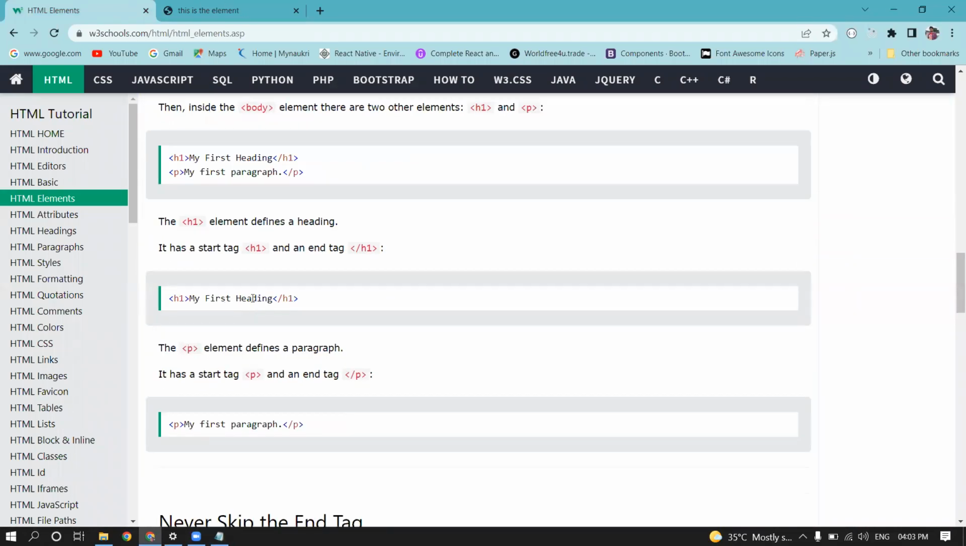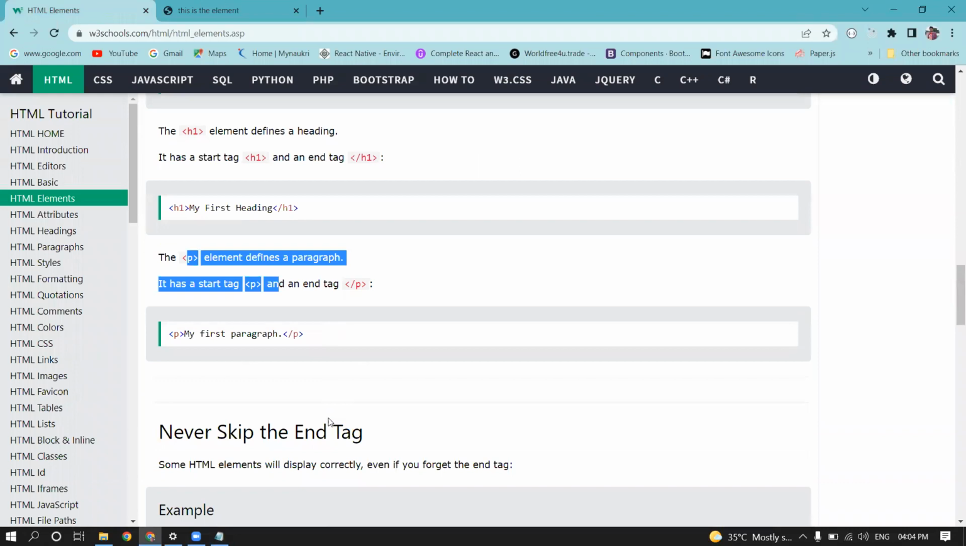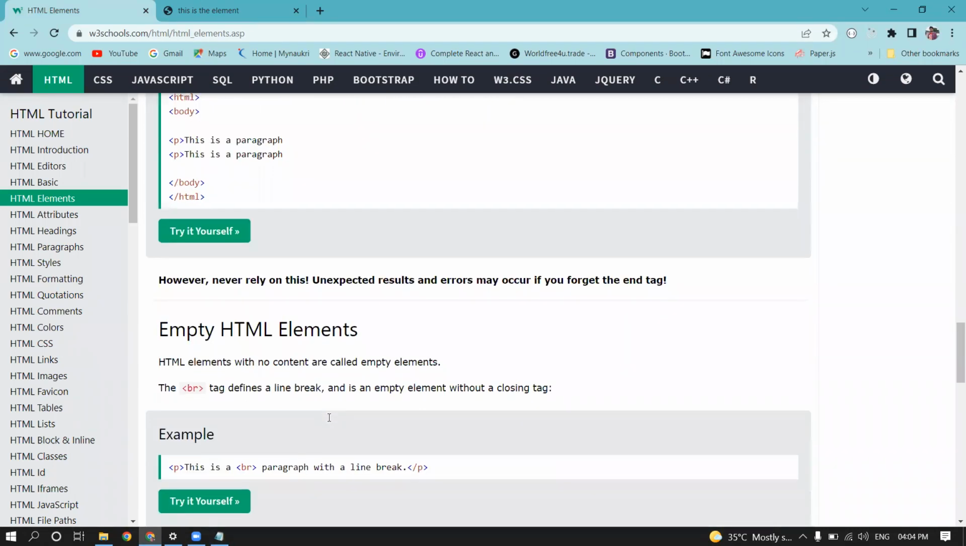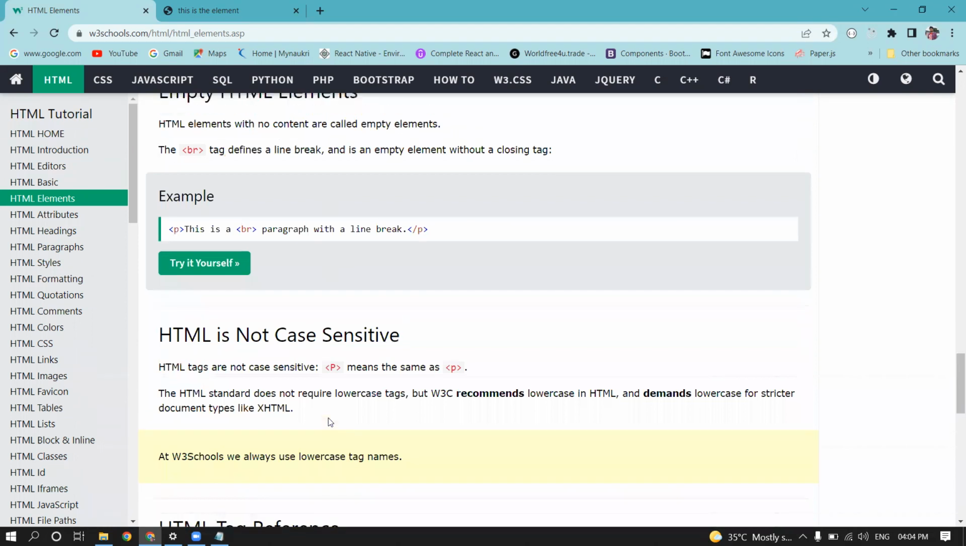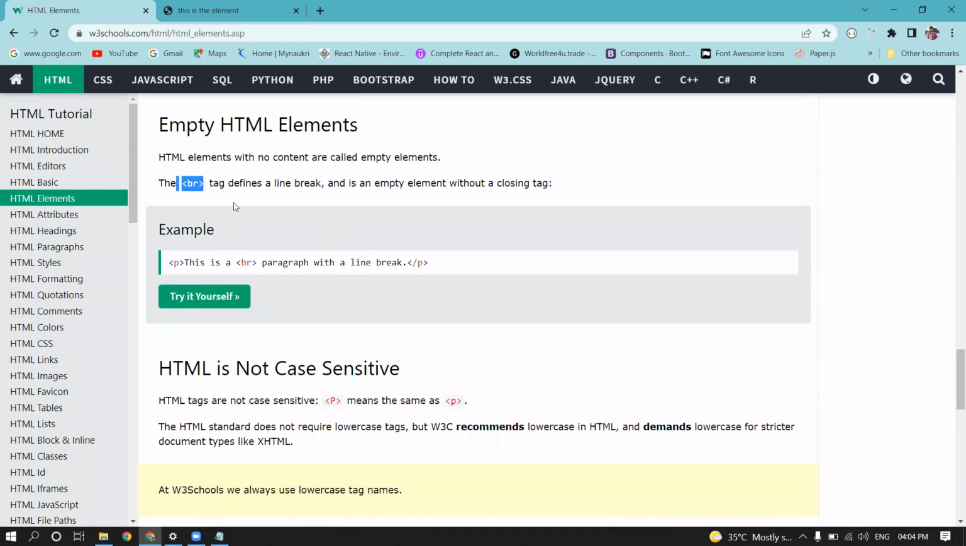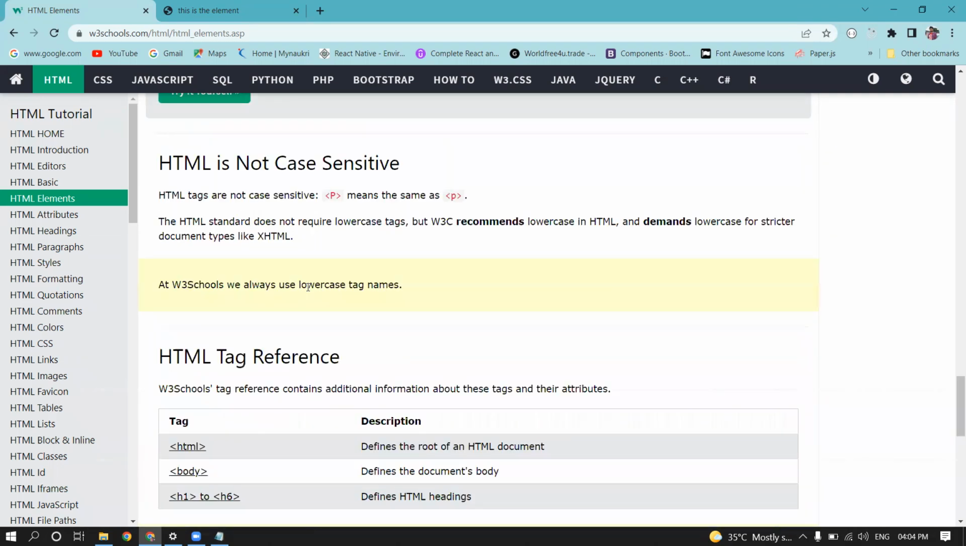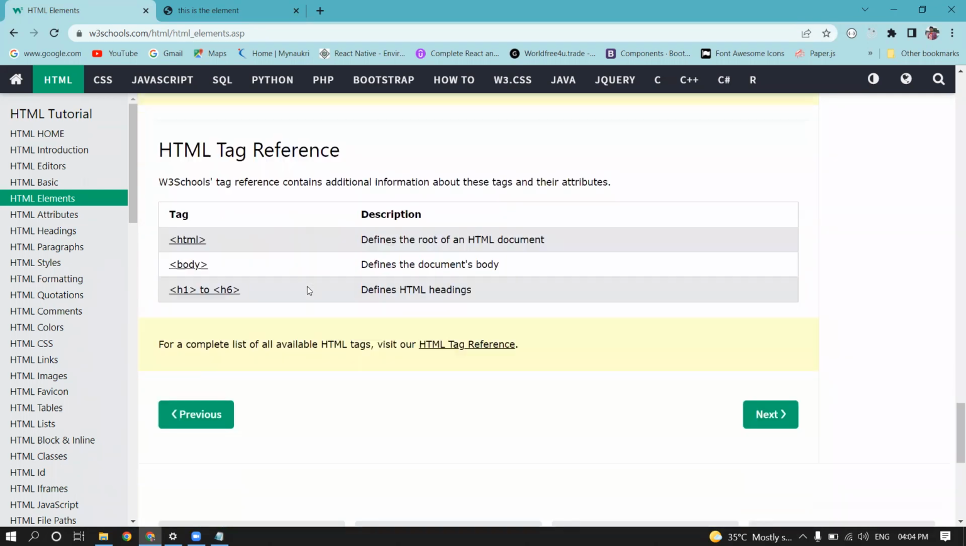What I already explained: h1 is the heading tag, h1 to h6 are the six heading tags, and p is the paragraph tag. So if I want to display a paragraph, I will use the paragraph tag. Okay. Empty tags I already explained. br is the empty tag for breaking the line, and hr is also an empty tag. It is used to display the horizontal line. Okay.